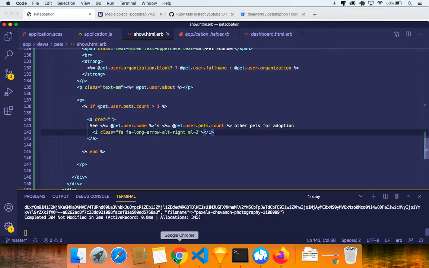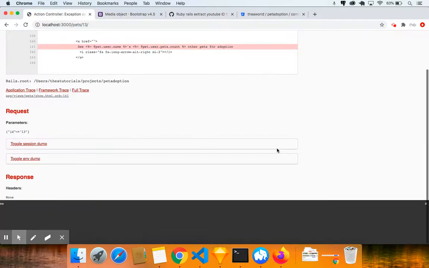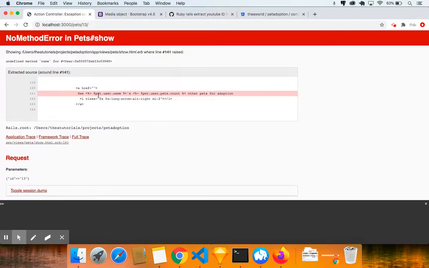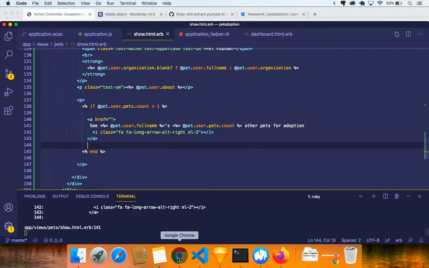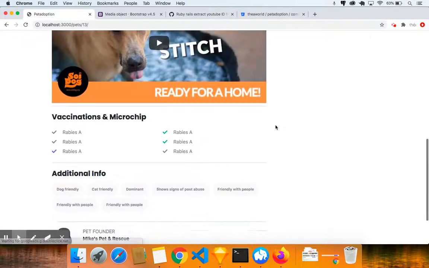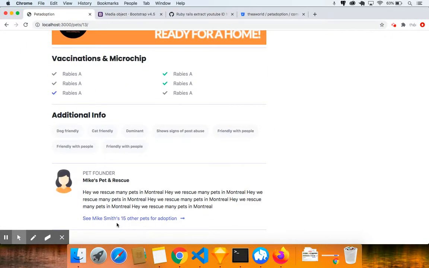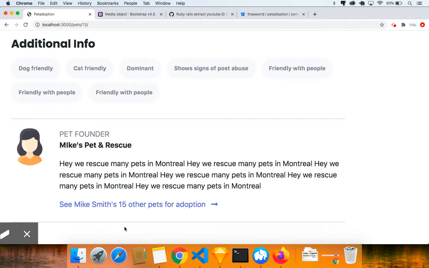If I save that and come here, let's hope nothing bad happens. Oh, so here it says undefined method name. Oh, yeah. Of course, because @pet user, actually, we call it full name. It's the full name. Save the full name. All right. So yeah, see Mike Smith's 15 other pets for adoption.